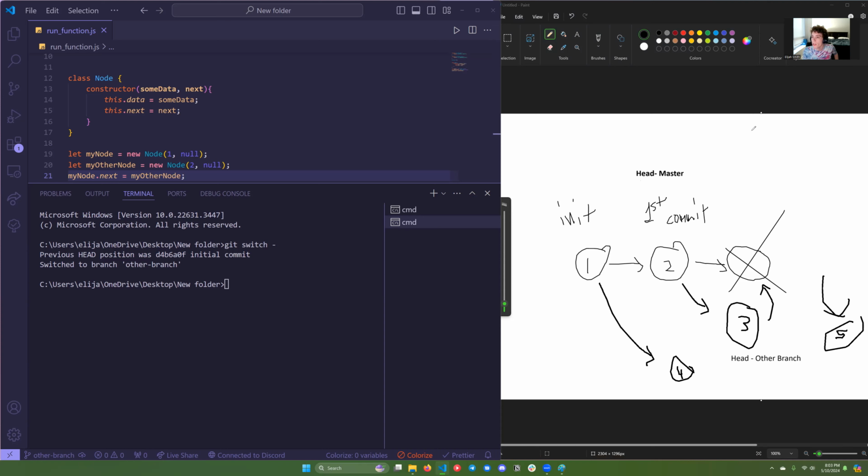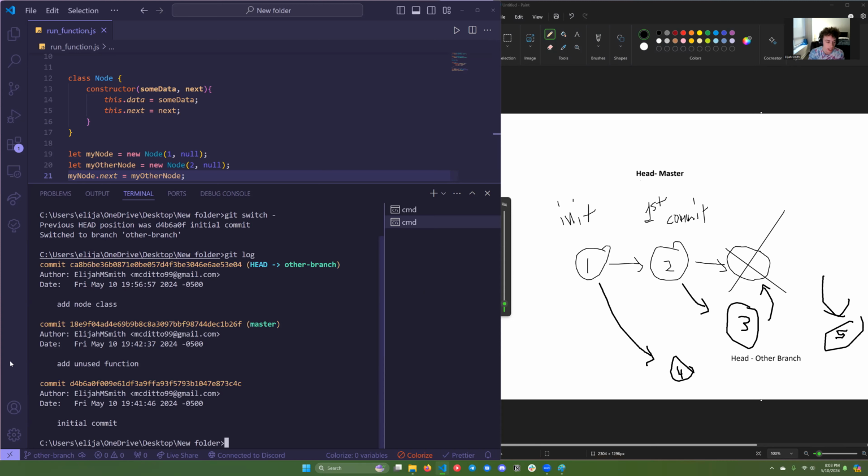A hard reset and a soft reset are just two different ways of resetting. There's also a mixed reset. A reset just takes your commit and sticks you back to a previous commit. So I can reset 1, I can reset 2, I can reset as many commits at a time as I want. I could run git log and then reset all the way back to my initial commit if I want to. I don't have to just go one at a time.